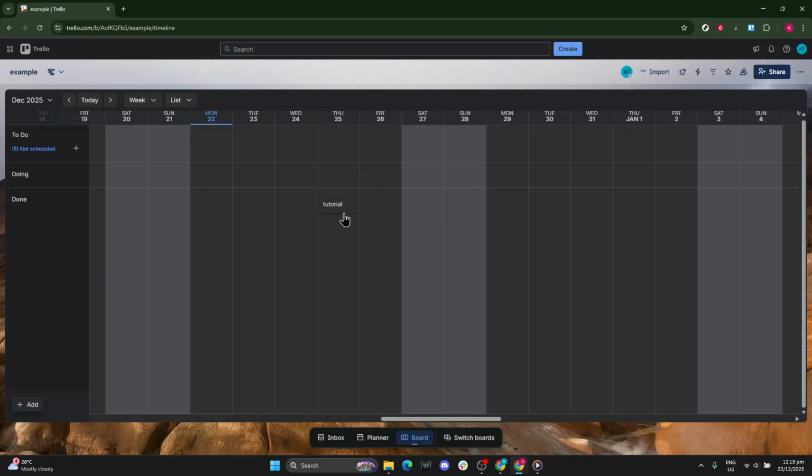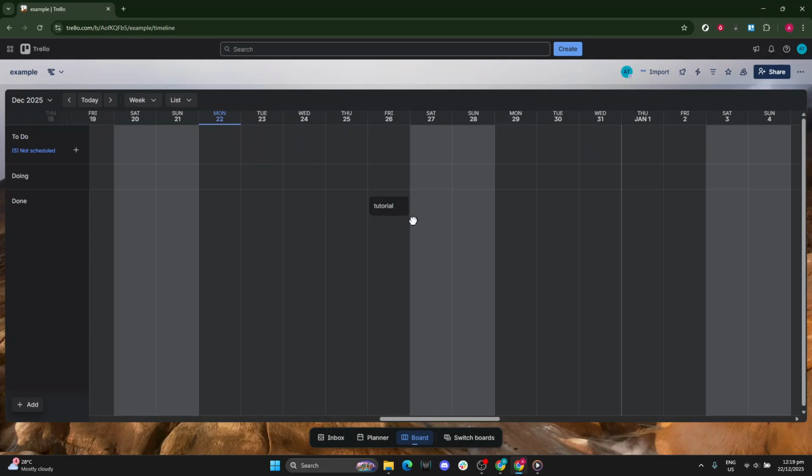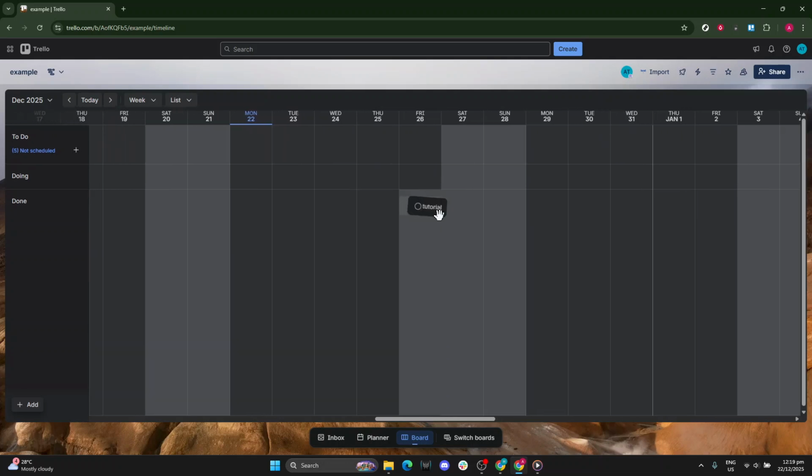If the timeline supports it, you can also drag the ends of a bar to fine-tune the start or end date. Keep an eye on any visual guides or date labels that appear as you drag. They help you align items precisely without guessing.